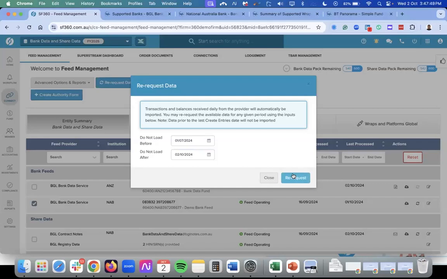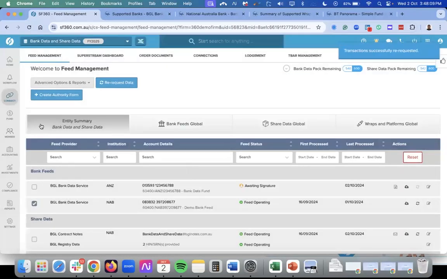If the bank feeds have already been received in Simple Fund 360, they won't duplicate if that period overlaps and there are some transactions that are already in the fund. But otherwise, what will happen is any missing transactions will be re-requested from the BGL Bank Data Service, and they will flow through into the fund.